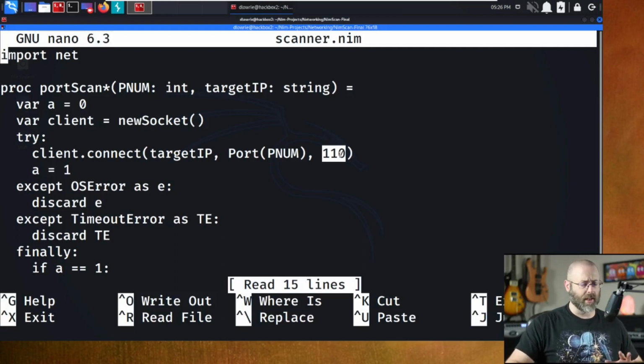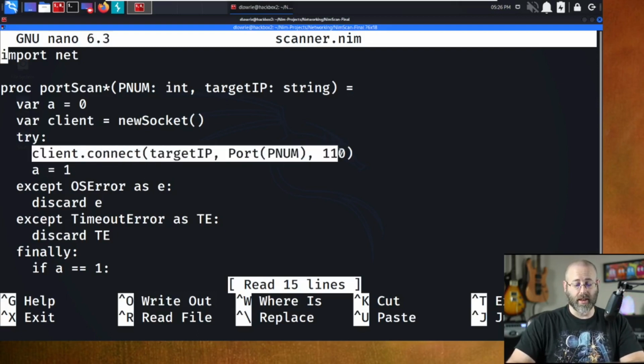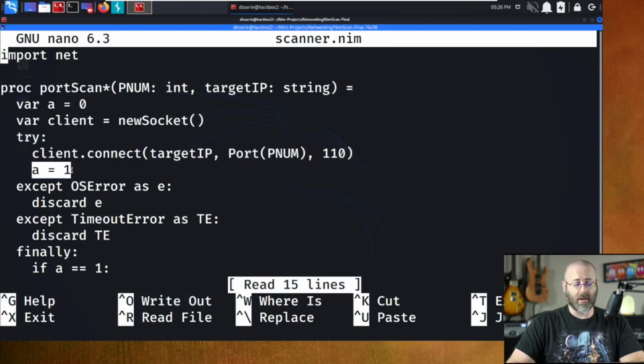I think maybe a little bit less, but that's about right, give or take. So if this works, basically this try means, hey, is this a true thing? Were you able to do this? If you are, increase A to 1. Just basically change A from 0 to 1, right?